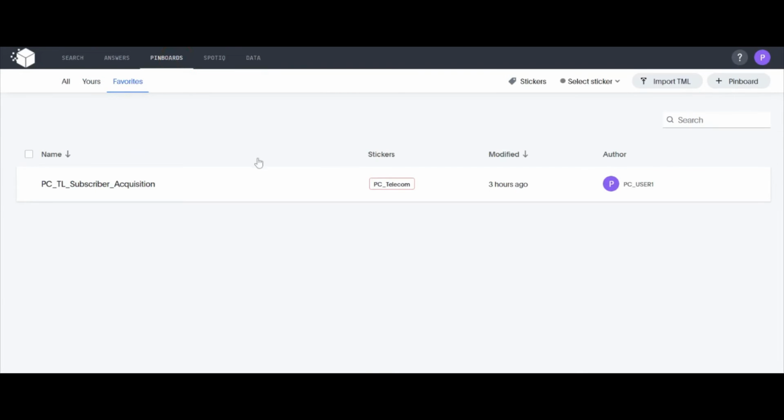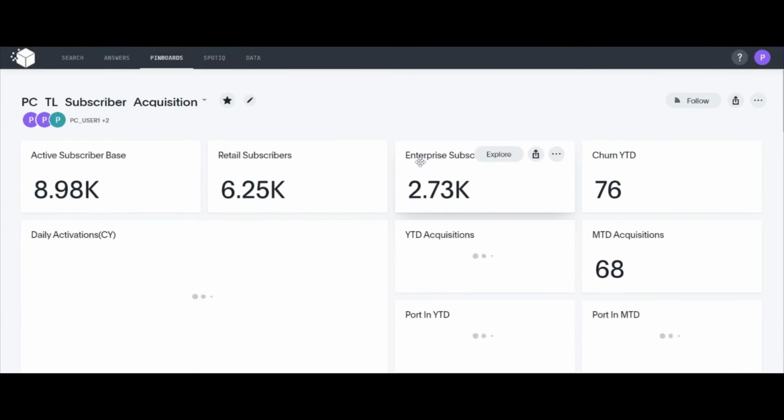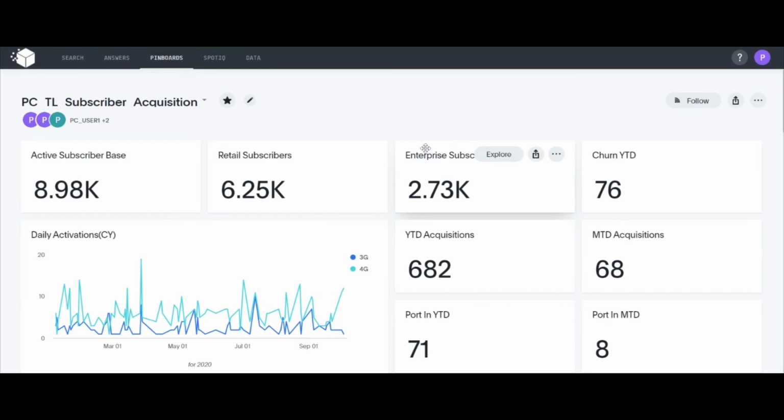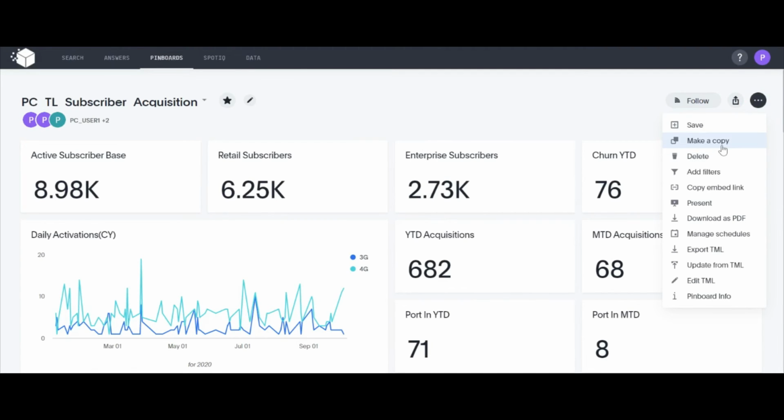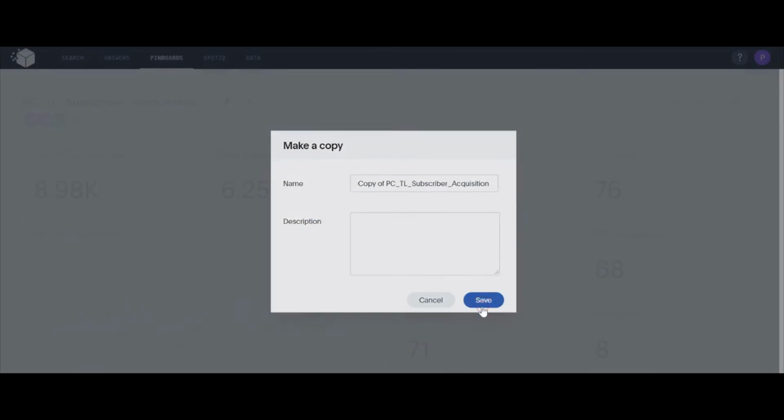Let's go back to Pinboards and select the Pinboard. And now let's say the user has edit access on this Pinboard and he wants to make a copy of his own. The user can click on Make a Copy and give a name or select the current name and save.